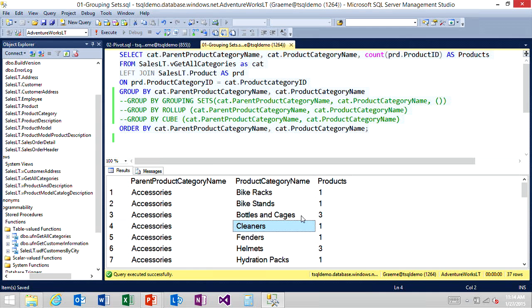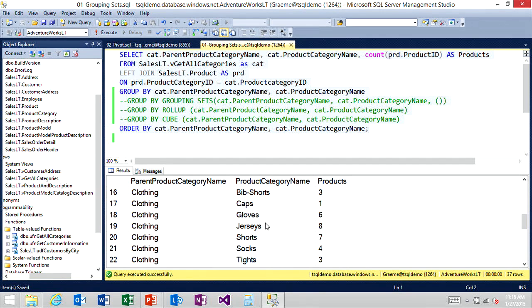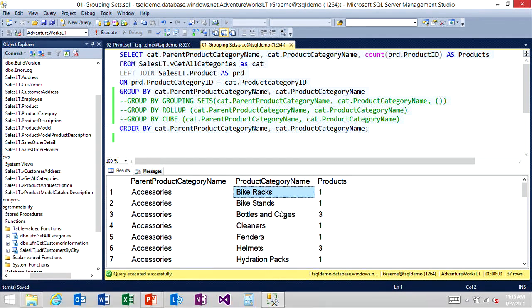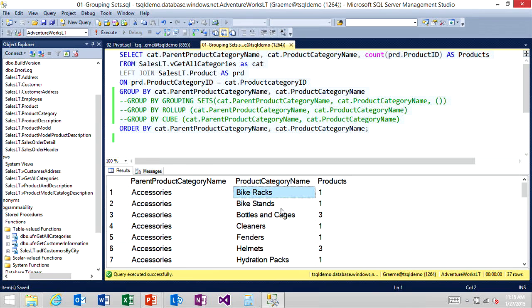And I have no way of knowing. I mean, there's also a possibility here that I might have bike racks that are in accessories, but bike racks might also be in another category. They might be in components as well. So there might be some bike racks that are accessories, some bike racks that are components. And what I don't have is something here that says, well, how many bike racks do I have regardless of which category they're in? So I don't have every possible combination, but I have what I asked for in the group by.